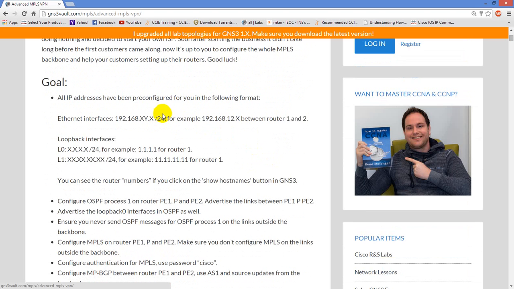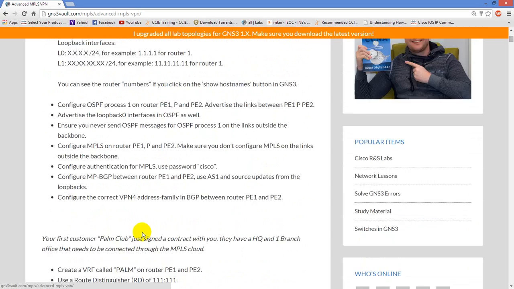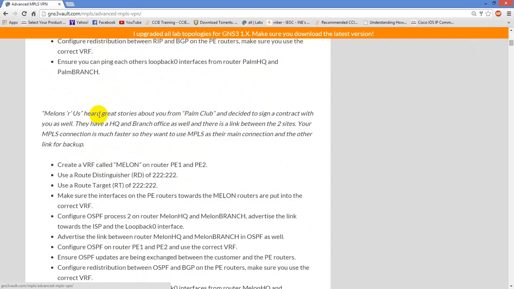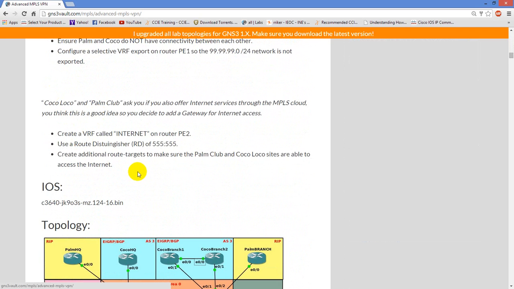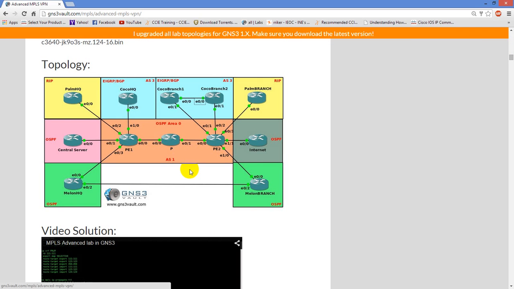Now if you go through here, this is the goal, and then he gives you all of the details for each VRF and the router and all the goodies. So there's a lot of detail to go into this. This is the topology. Now this is an advanced MPLS VPN setup. So as you can see, you have Melon's branch, Melon's HQ. You have central server, you have internet, you have Palm branch, Palm HQ, Coco HQ, branch 1, branch 2. And then you have the MPLS core, right?